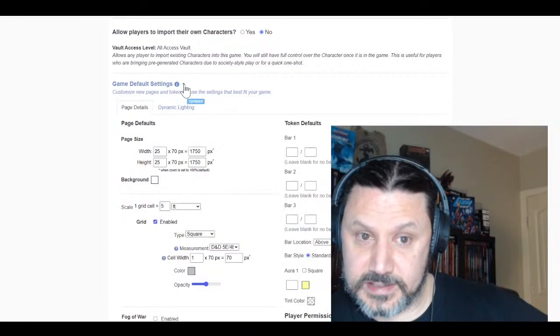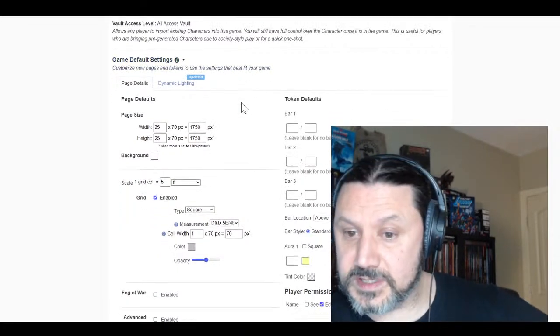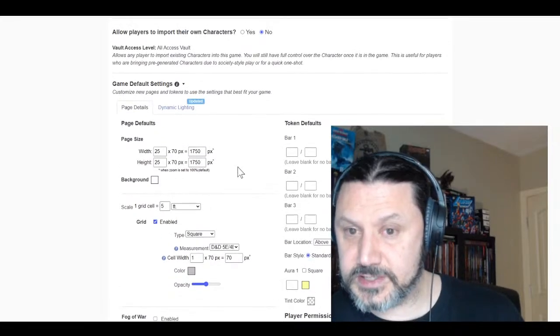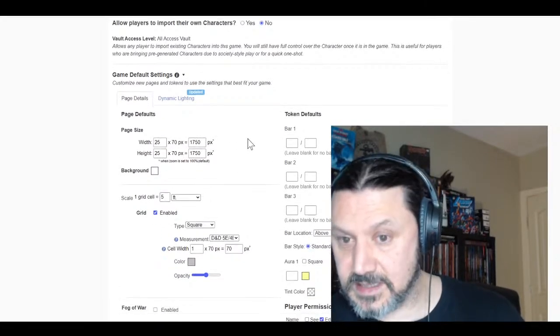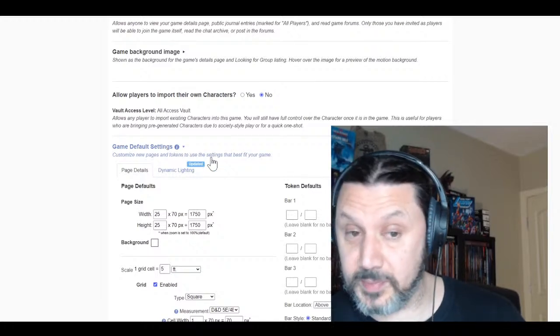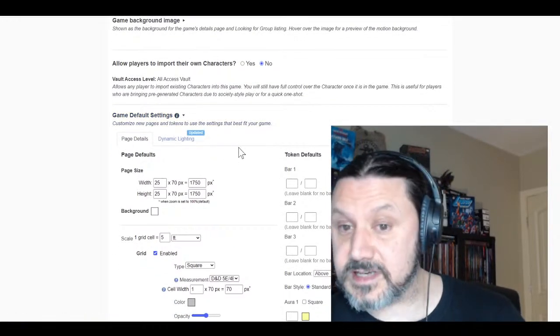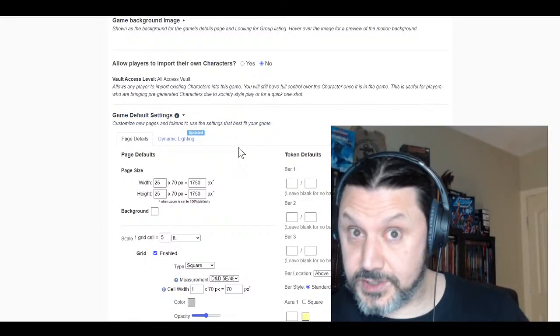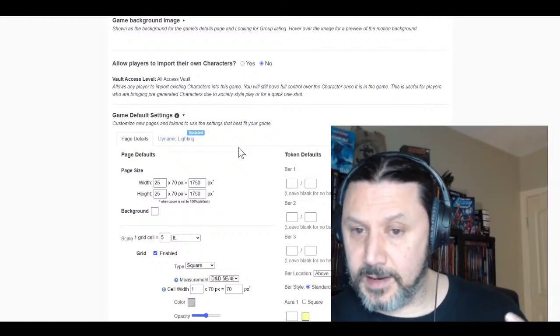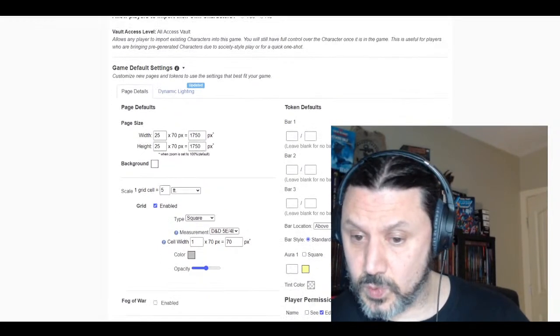Game default settings. Let's see what's in here. This is the stuff that will be set up automatically, if you want to always have new pages set up in a specific way, you can set them here. I never think to do this, but it probably would be helpful. You can set up the size of the different pages, and we're going to see what that is when we get into the actual game. You can set up token defaults as well. So lots of great stuff.